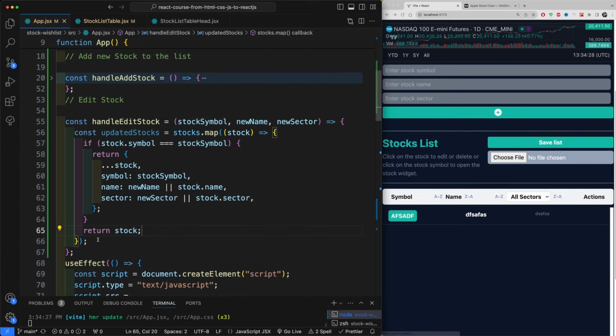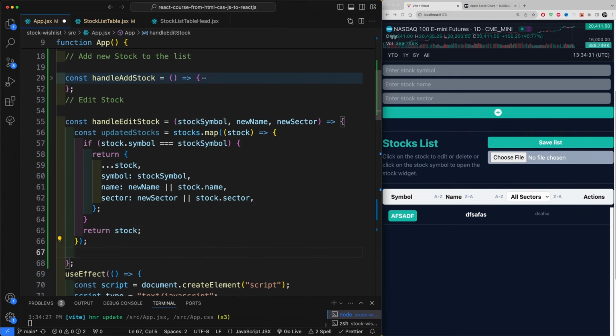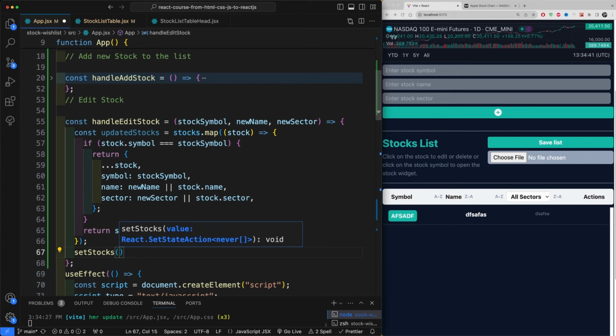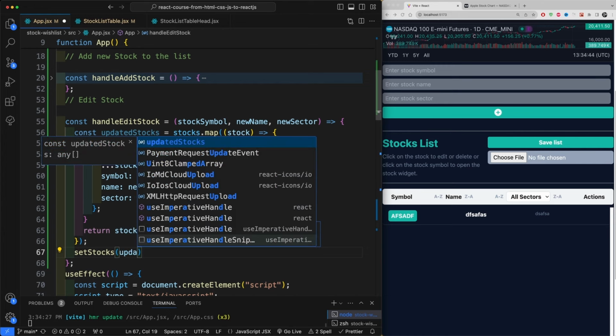So return the newly updated stock. Now go outside of this updated stock function. And now we're going to use the setter for the stock. So set stocks. We're going to set here in the stocks array the updated stocks.